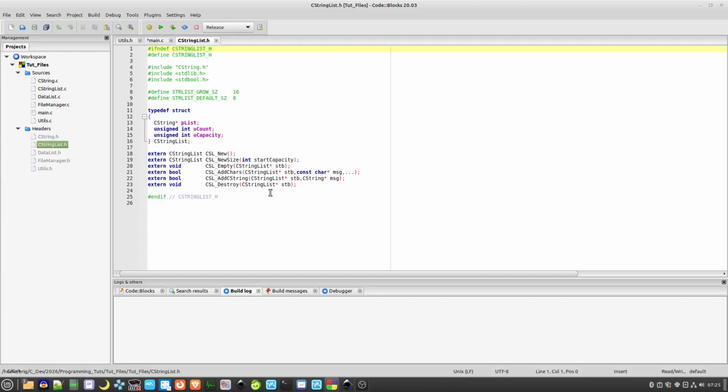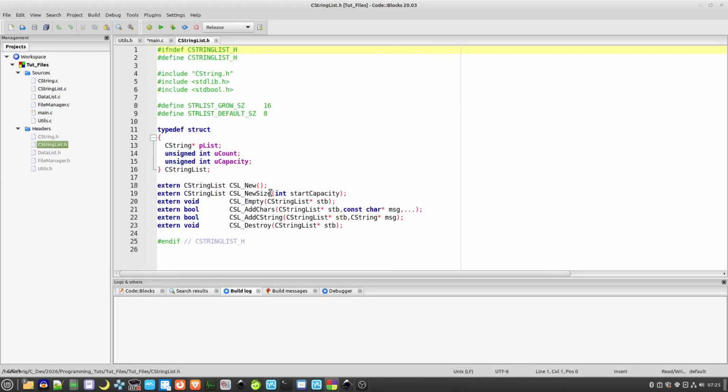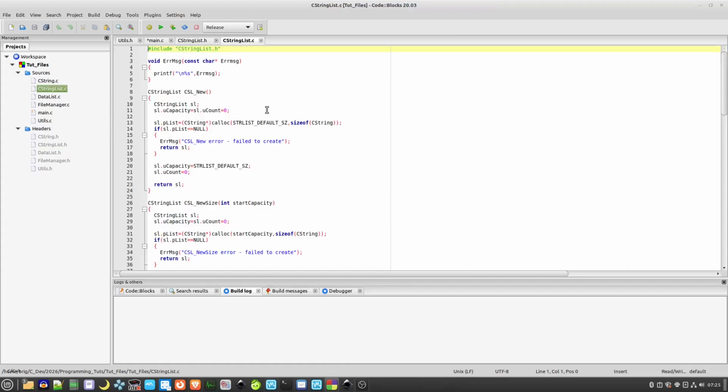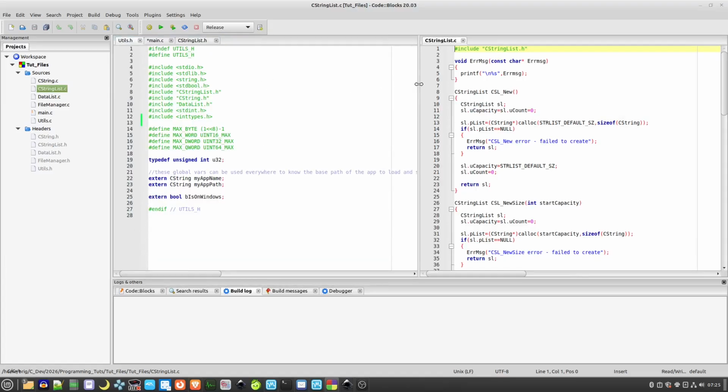So let's go over the string list function. The string list basically builds upon the C string object that I've been using in the previous tutorials, and I will also expect you to have watched the video on memory management and variable arguments as well, which will help you to understand what's actually going on inside the string list here.